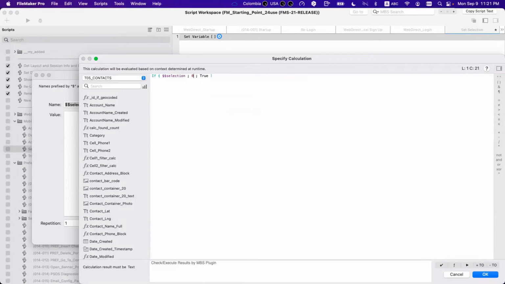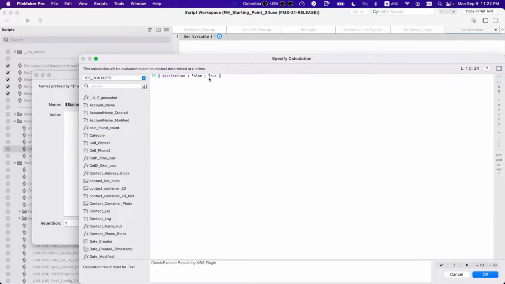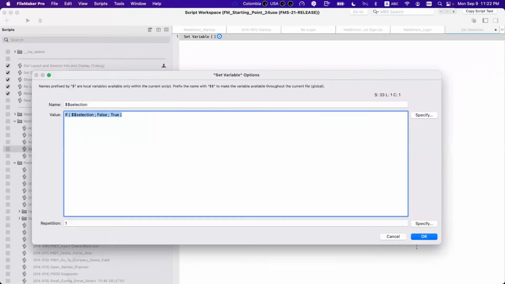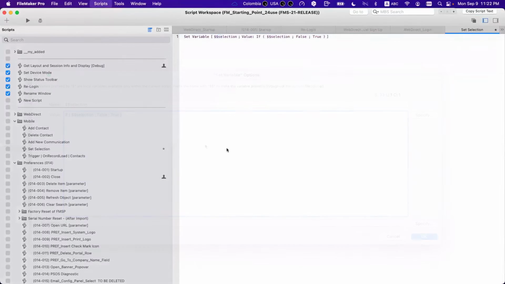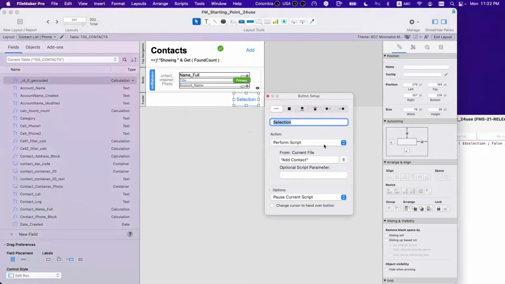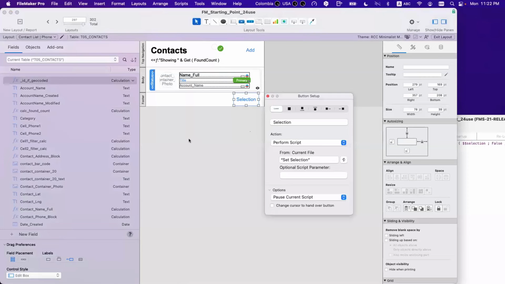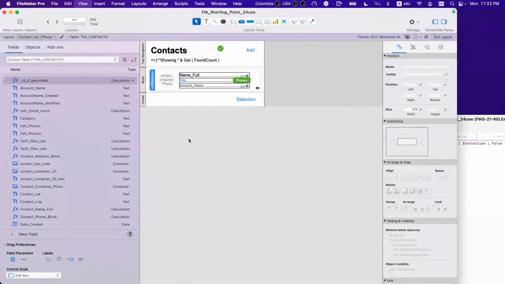You can say 0 or blank, but for this type of use I like to do this: if selection is true, set false, otherwise true. So what does that do? I'm going to attach this script here. I made a script for this. I could have used a single script step, but I made a script because we might add something after this.